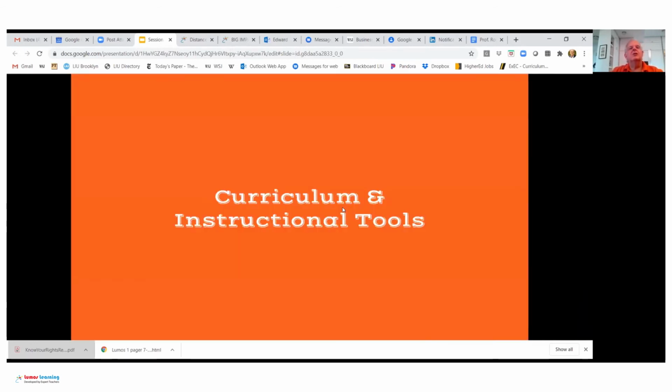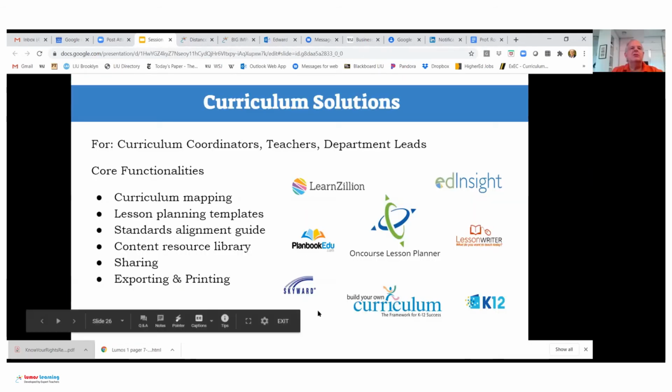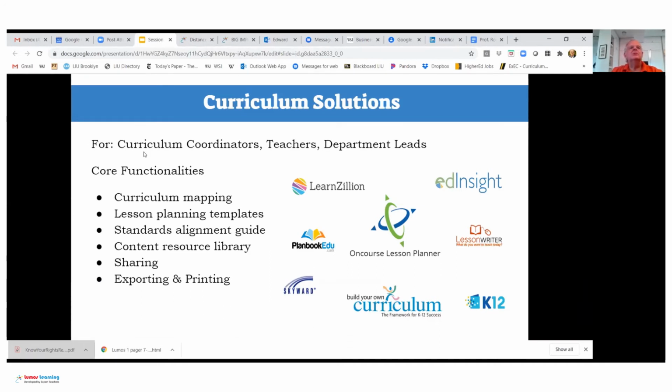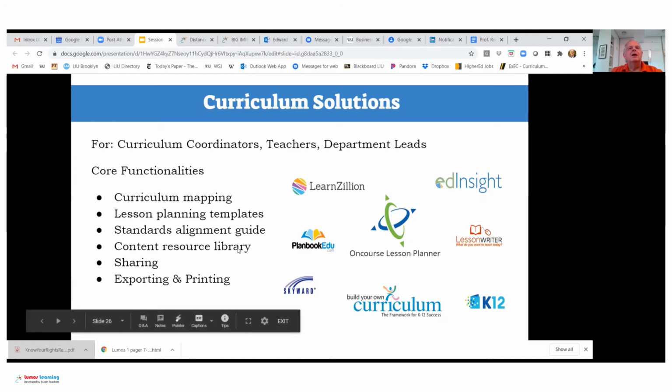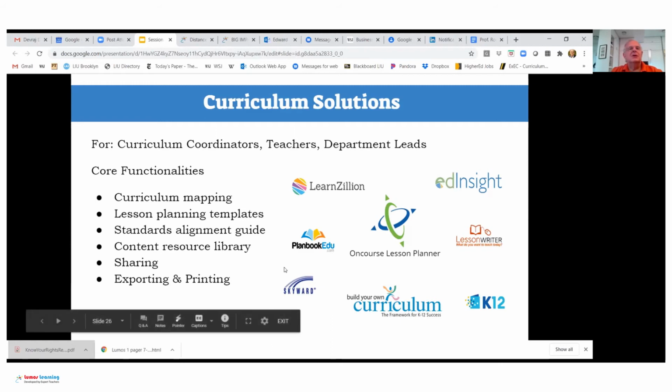Okay, so let's get back to curriculum and instructional tools. This is somewhat of a review of things we covered last week. I'm not going to spend much time on it, but curriculum solutions, this is for coordinators, teachers, department leads, and this helps you map the curriculum. It sets up planning templates, it helps you get organized and structured.